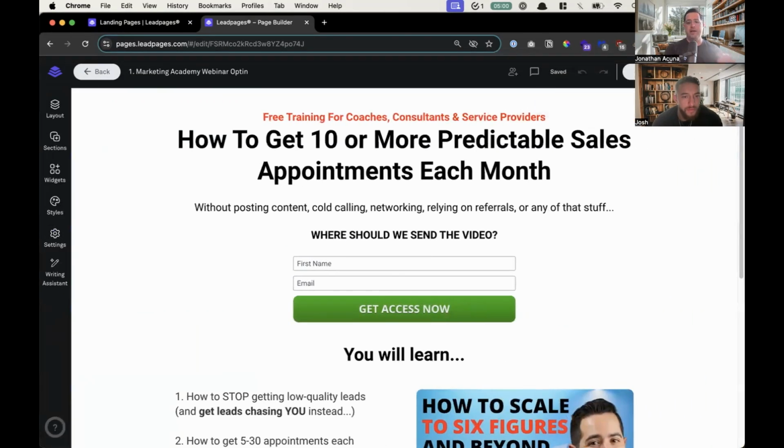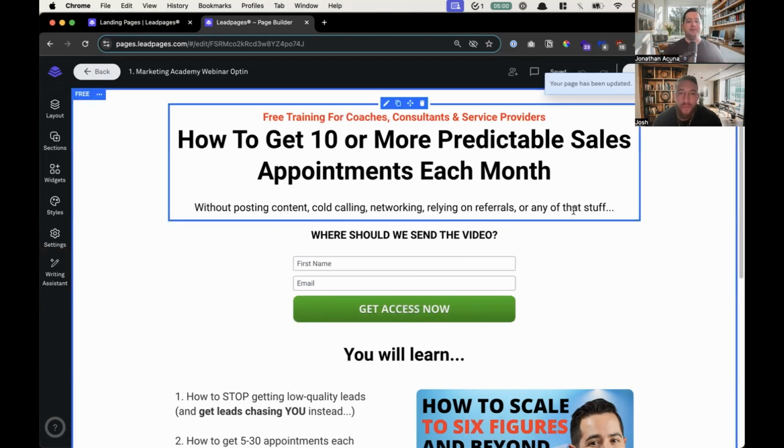Great. Now I made that change. Now I need to publish it. And I'll just click update. Great. All my changes are now live. So if you go to that website, it will now update that one change, which is super nice.